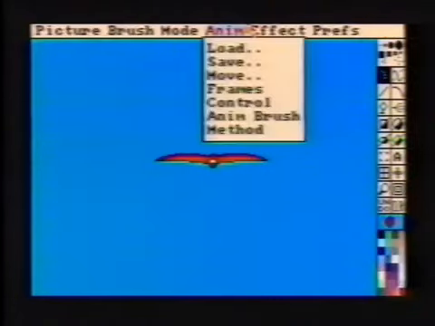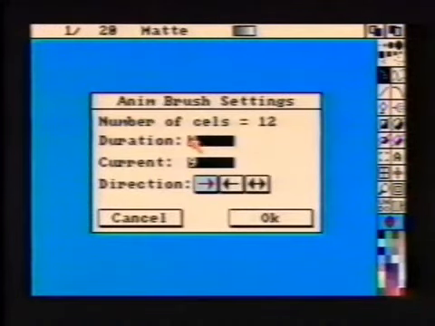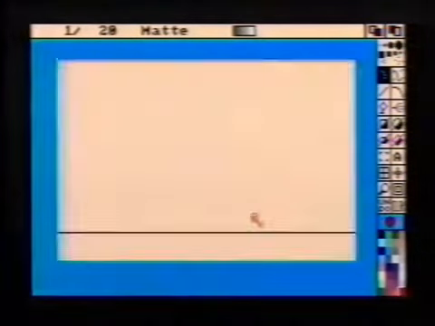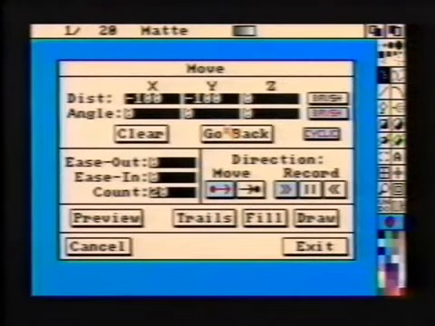Now let's paint another bird that flaps more slowly. We'll go back into the anim brush settings and set the duration to 24 and the current frame to 1. Okay, let's get back to frame 1 and bring up the move requester again. We'll use go back to get our bird to the starting point. Then, so this bird has a different path, we'll set his X direction to +100 and leave everything else the same. As expected, our bird is being drawn to the right.